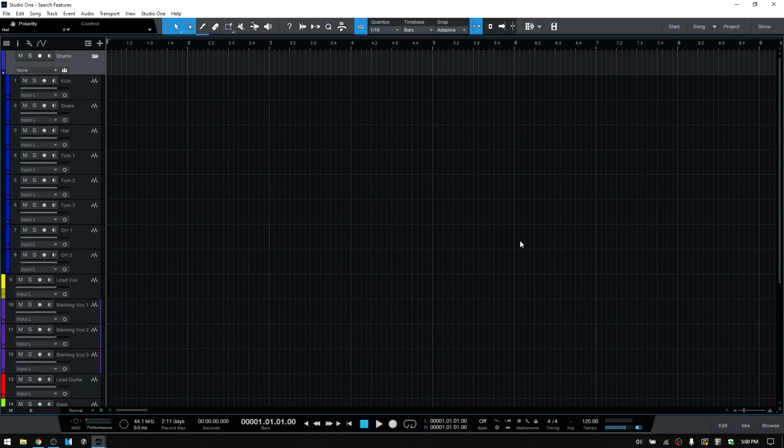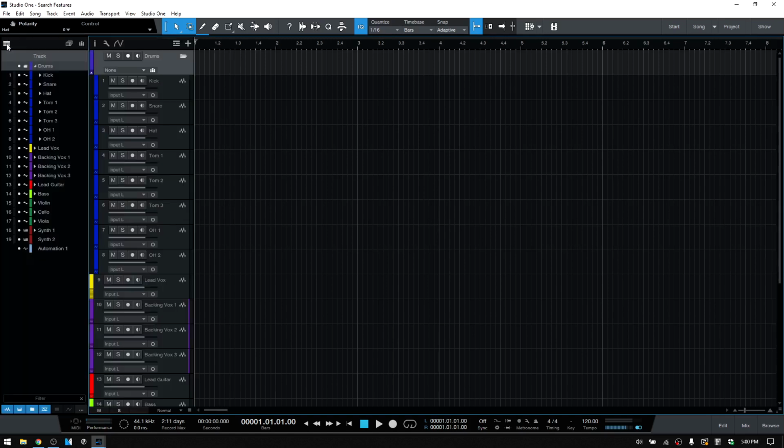To begin with, we'll start by taking a look at a new feature that was added in the 5.1 release, the track and channel search function. If we come to the upper left corner and click on the track list button, we expand out that panel. And then down at the bottom, we have a new filter window.